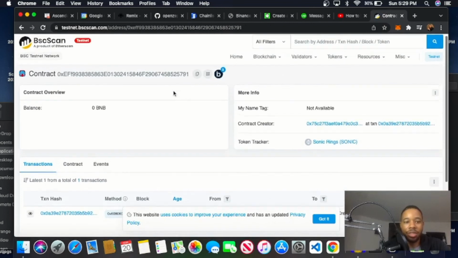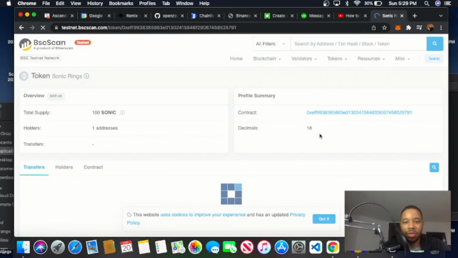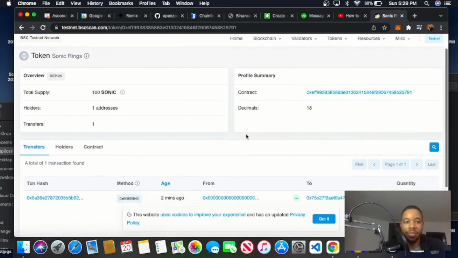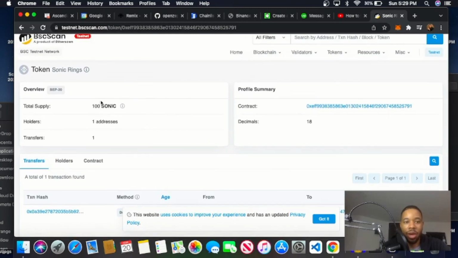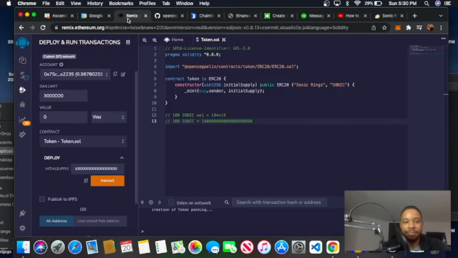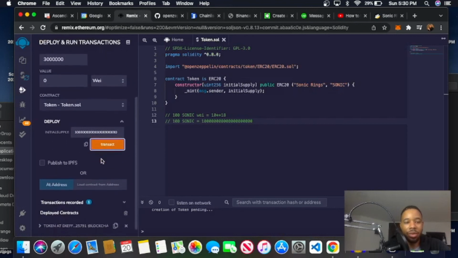This contract address is where your token resides. So you can either select the name Sonic Rings or you can select that contract address, but you see it there. And in this address is where all of the tokens that were minted are. Your token address identifies exactly what it is. So token Sonic Rings. Okay. And we've deployed our contract, and that's it.